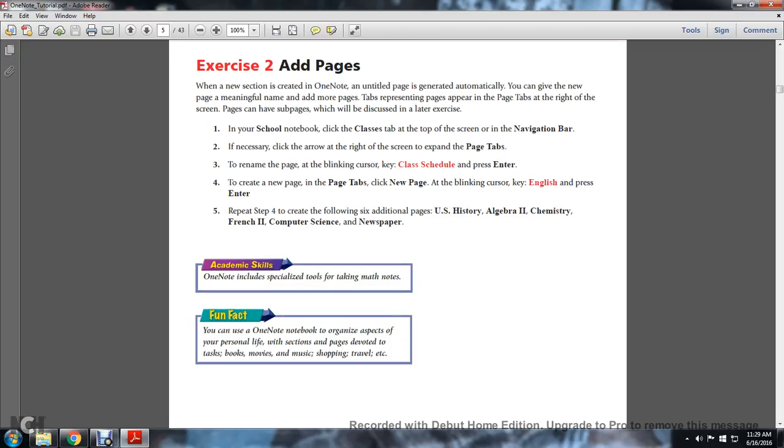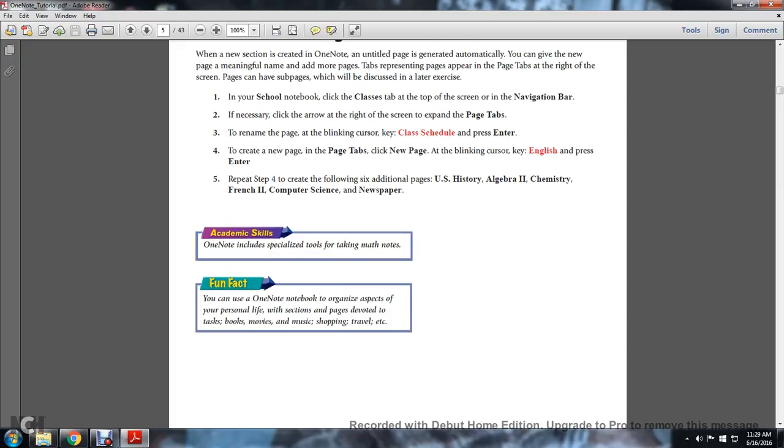OneNote includes specialized tools and math notes. You can use OneNote to organize aspects of personal life, with sections and pages devoted to tasks, books, music, shopping, travel, and so on.